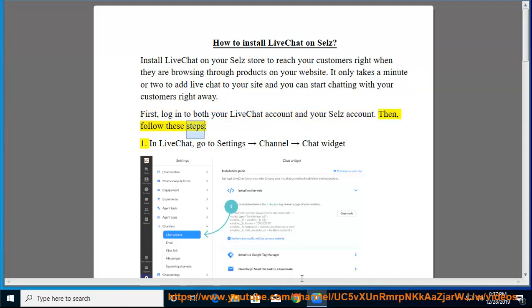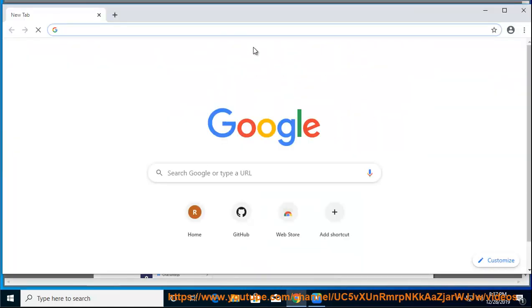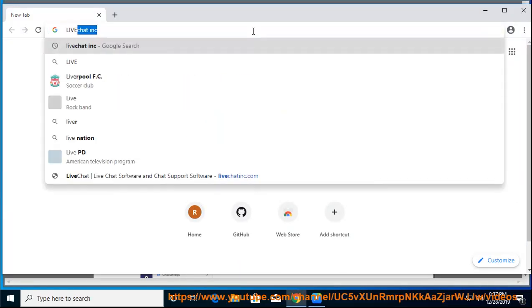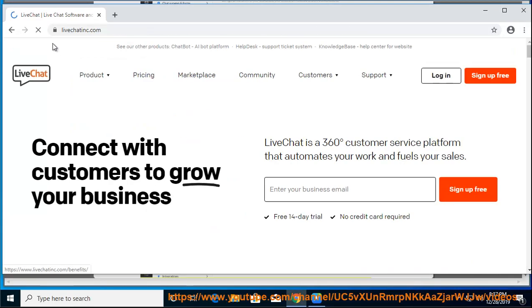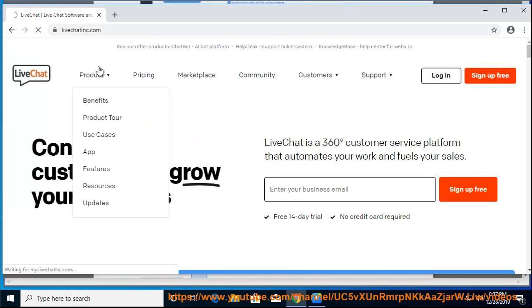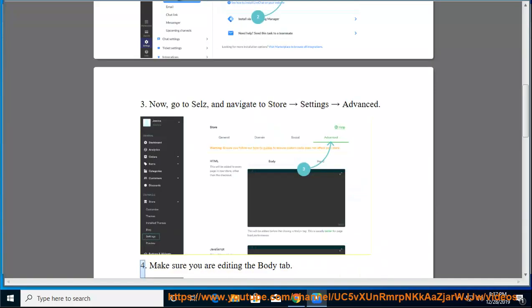Then, follow these steps. 1. In LiveChat, go to Settings, then Channel, then Chat widget. 2. Copy the installation code snippet by clicking on it. 3. Now, go to Selz, and navigate to Store, then Settings, then Advanced. 4.